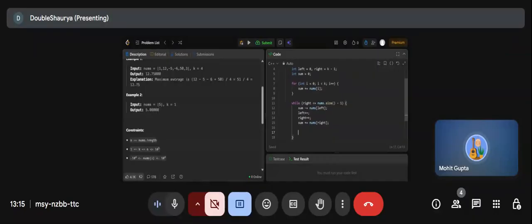Maybe after n plus 5, sum max. So maybe I can say int sum max equal to int min. Yeah, correct, that's good. Then I say sum max is equal to max of sum and sum max.